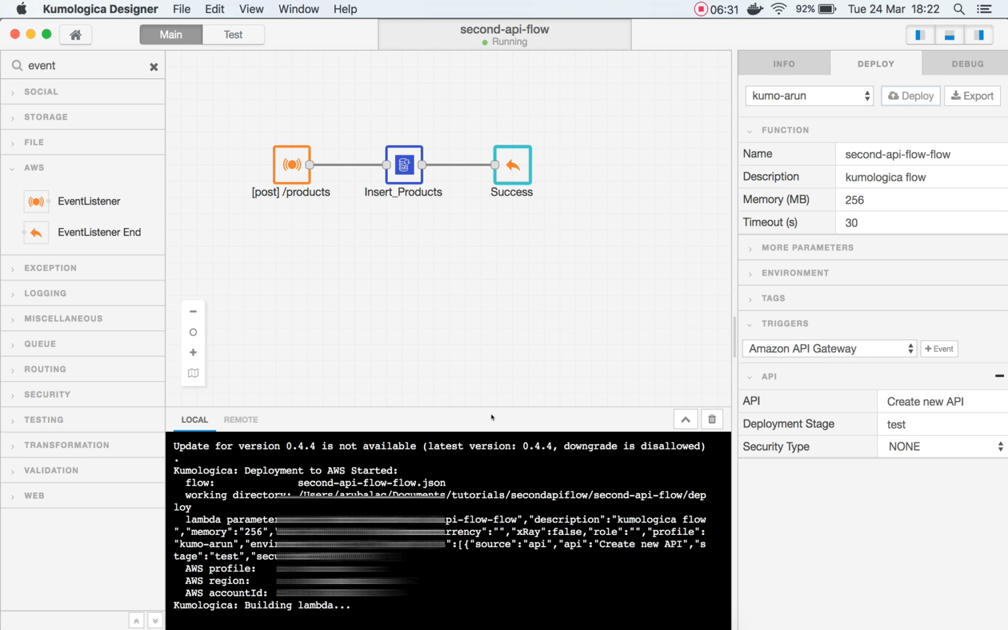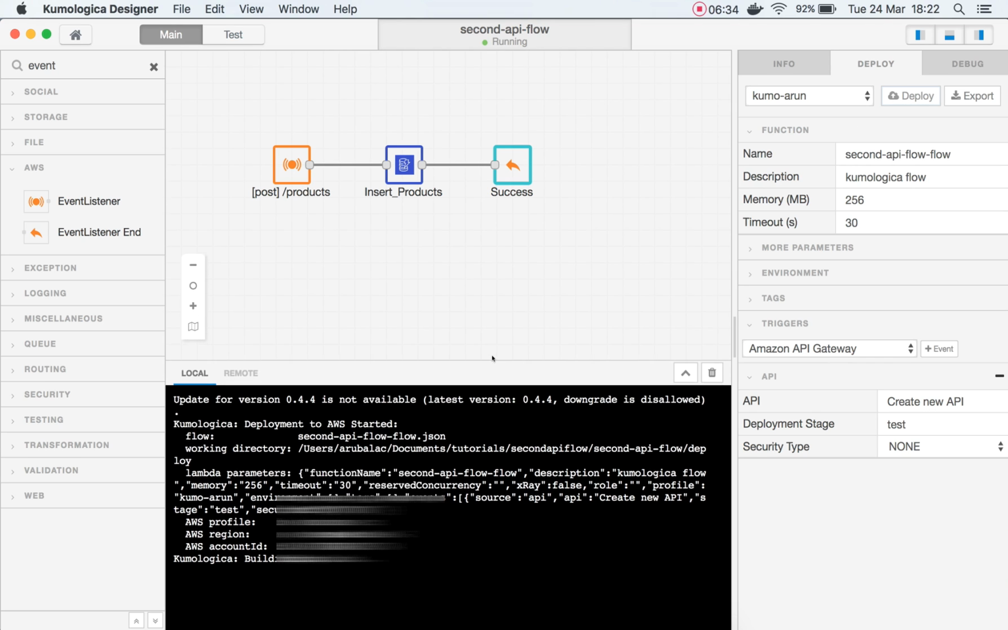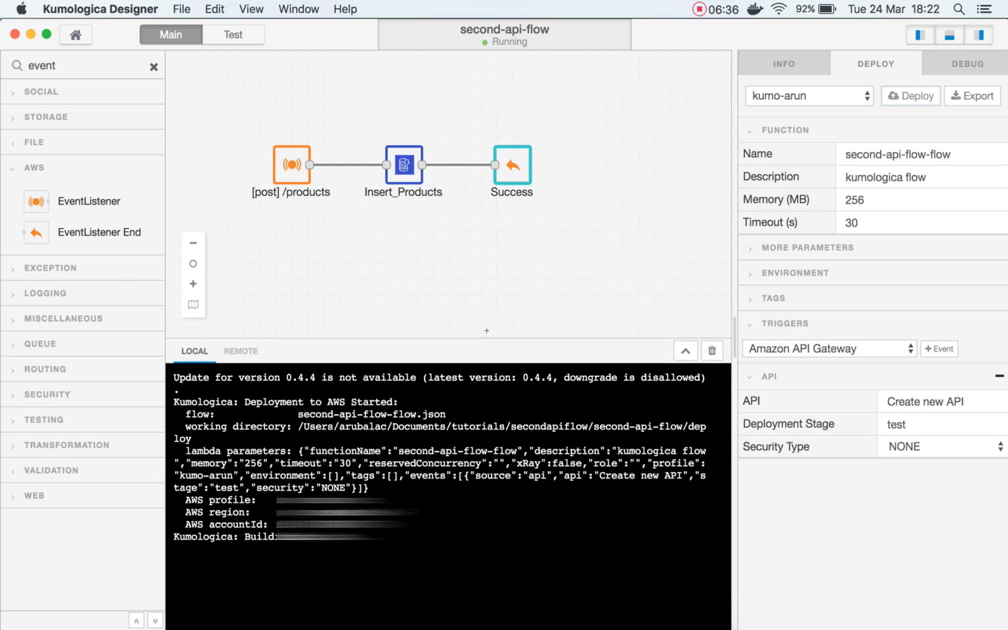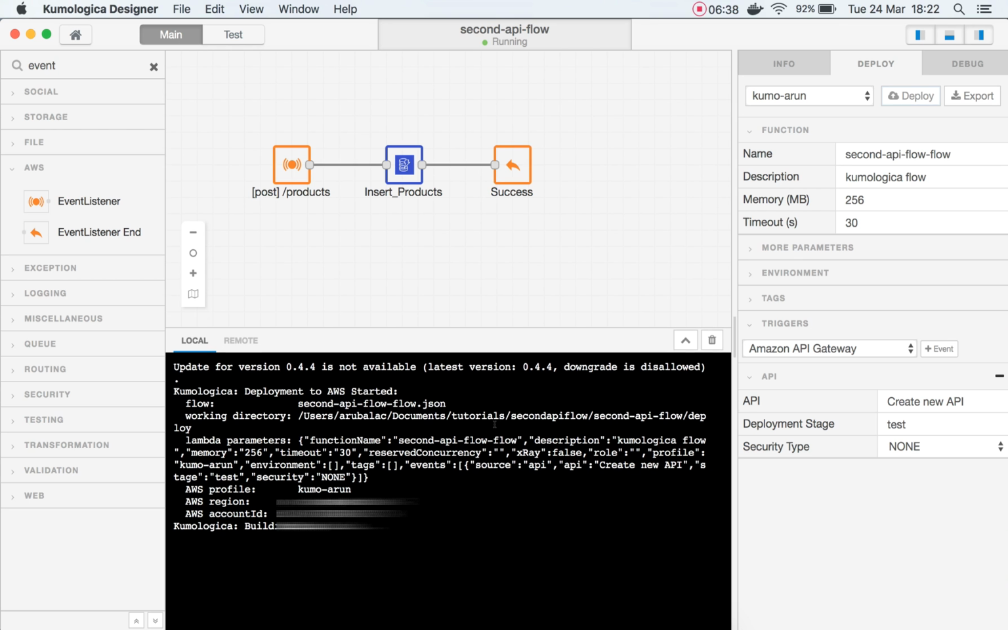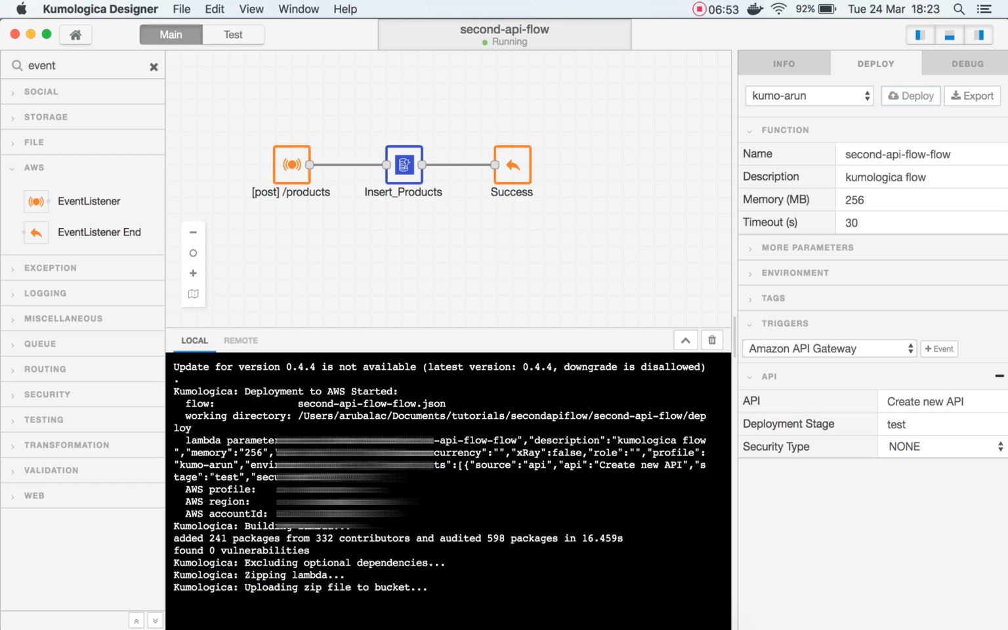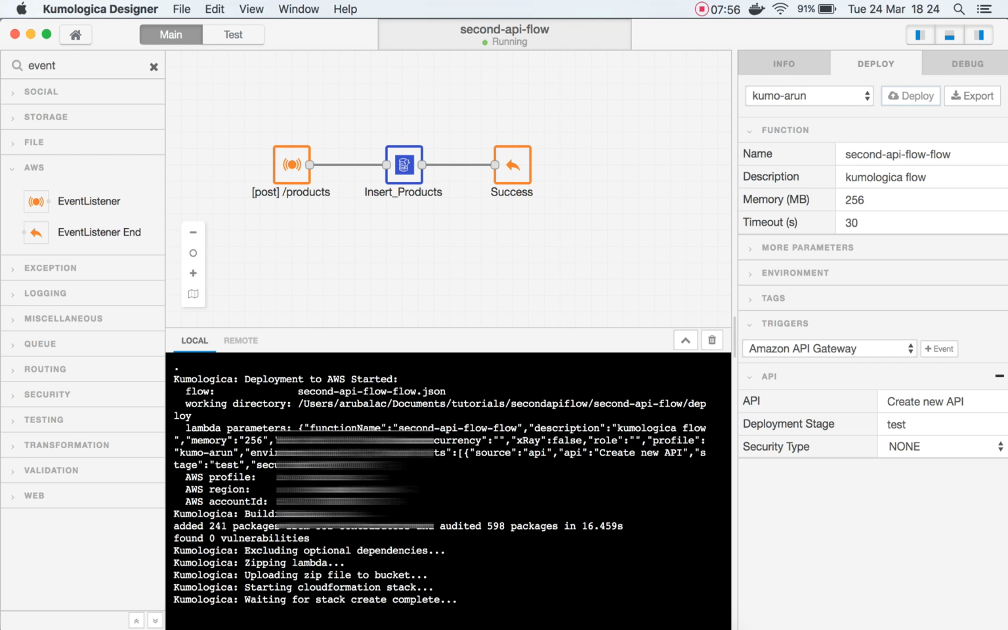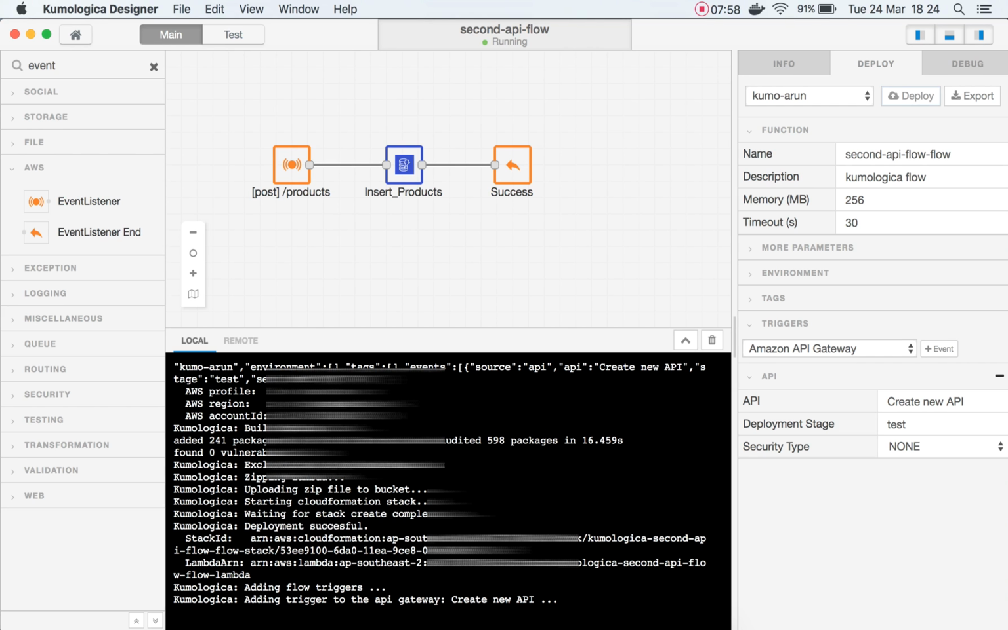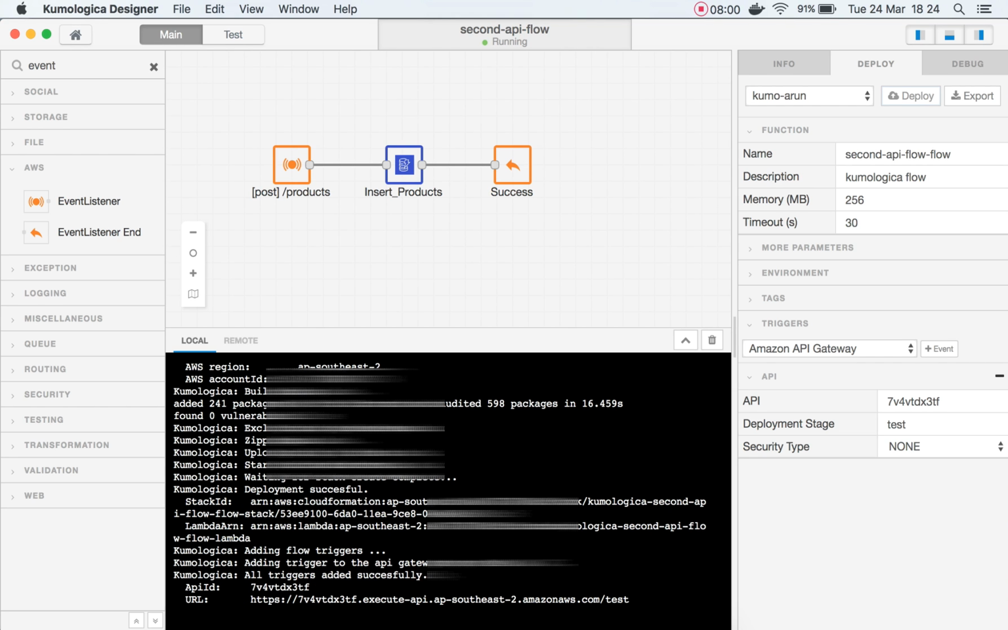As you can see, the deployment has been initiated and the designer is creating the Lambda. So now we have completed with the deployment and we got the URL for accessing the API.